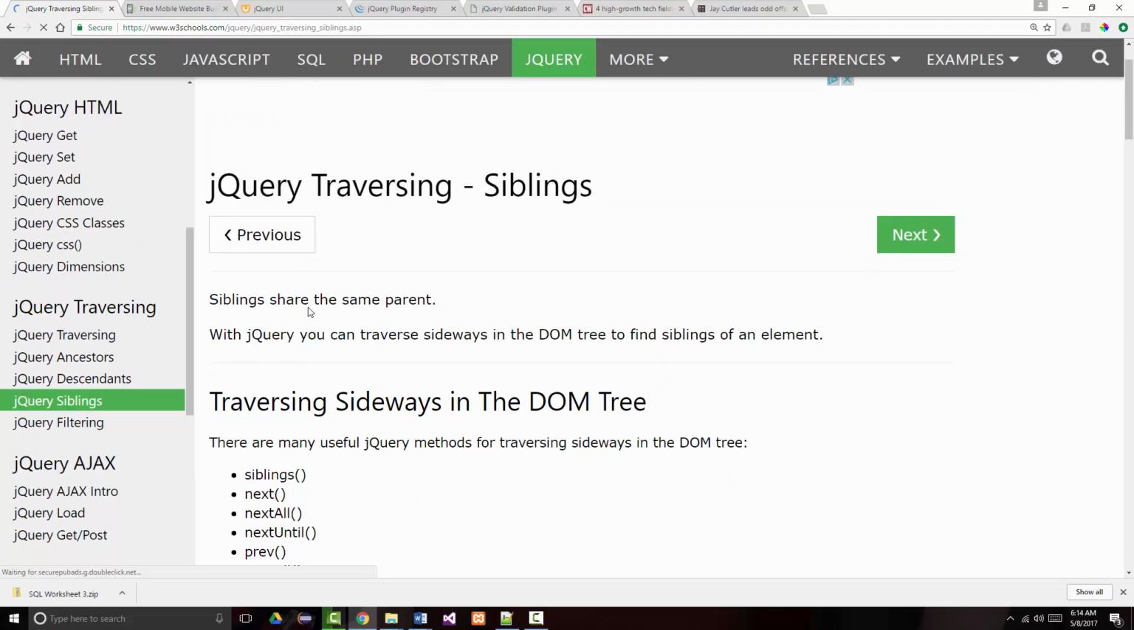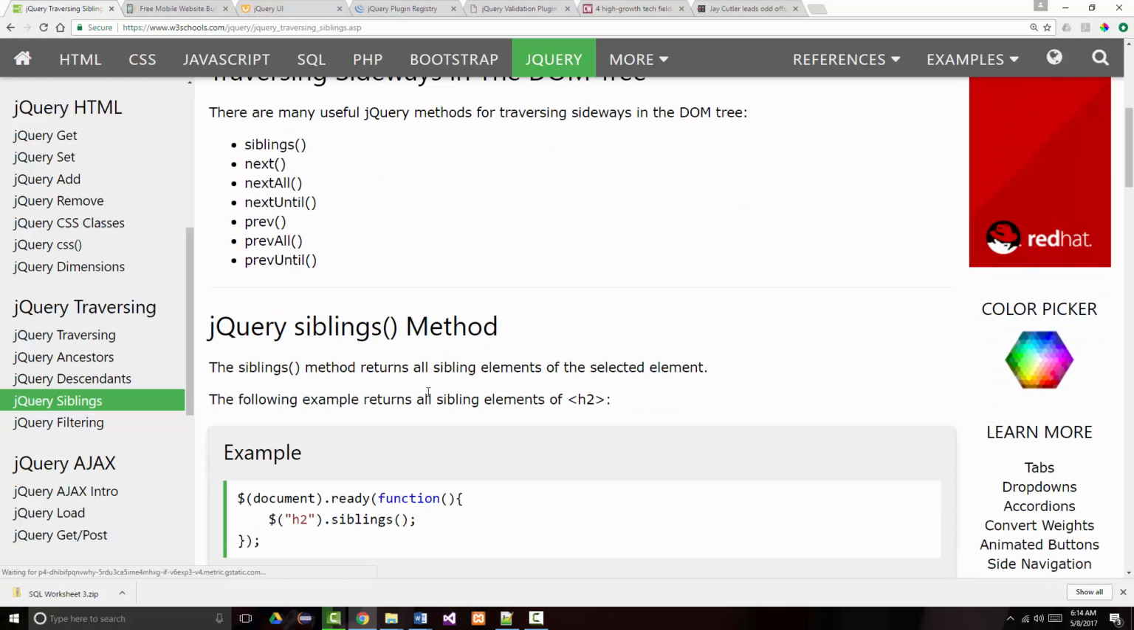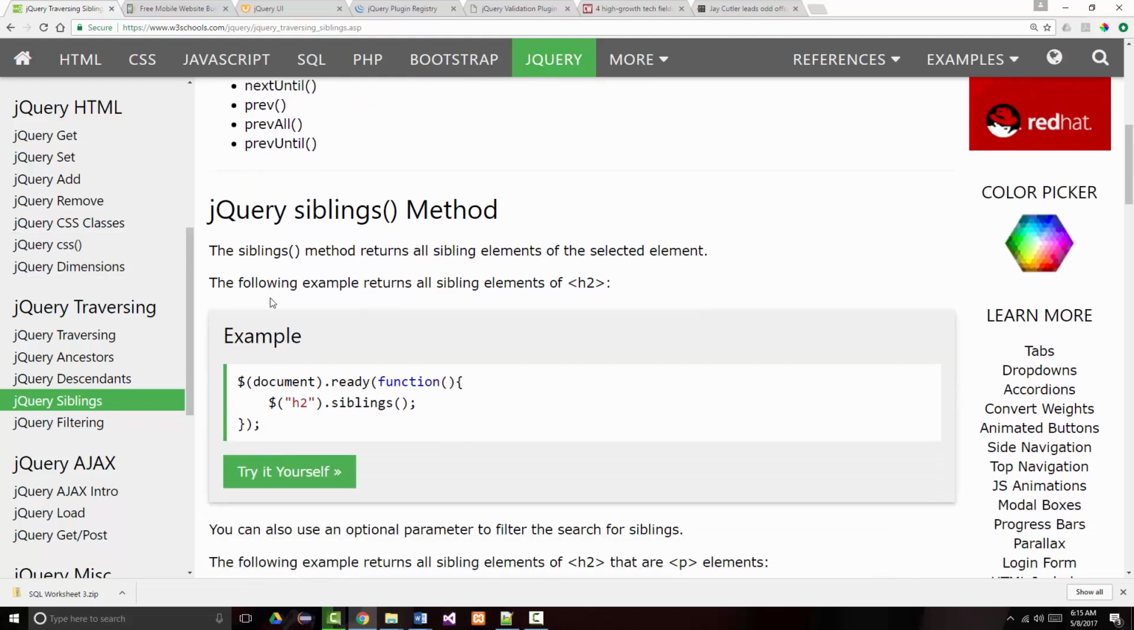All right, siblings. Again, those are things that are on the next level. There are many useful jQuery methods for traversing sideways. Siblings, next, next all, next until, prev all, prev until. So next goes forward, prev goes backward.